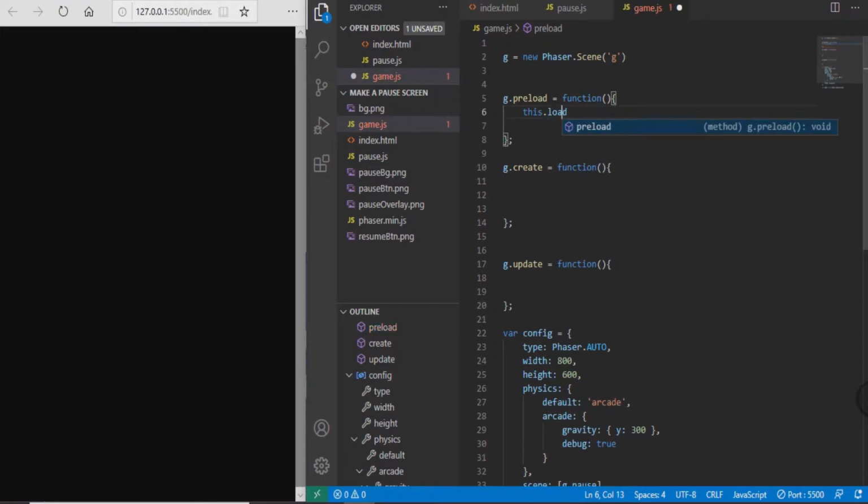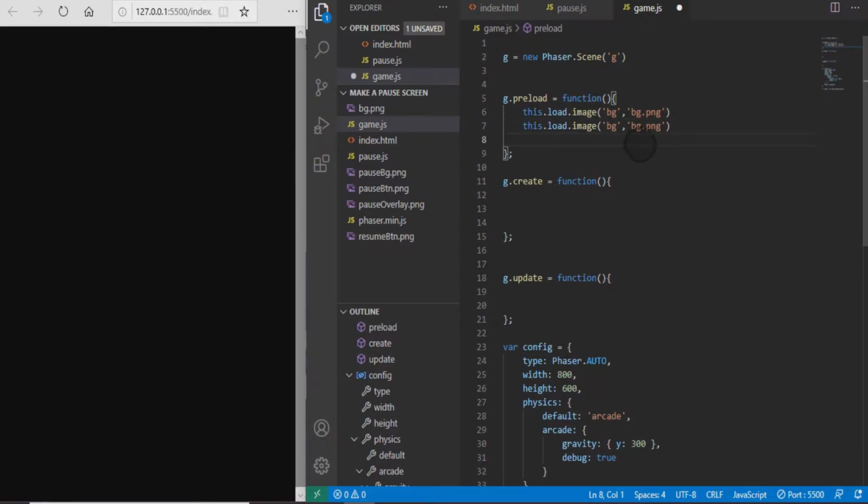So what I'm going to do is add 5 different images into my preload section. The first image I'm going to add is going to be the background. In this video, we're going to use the background as the indicator for the screen being paused or not. So we're going to do this.load.image and then open close and then the string background and comma bg.png. For the next thing, let's do this.load.image and do pause bg and then comma pause bg.png. So the pause bg is going to be the background for the pause screen.